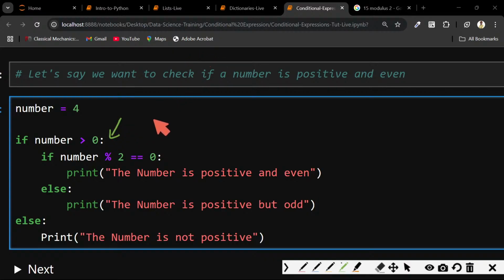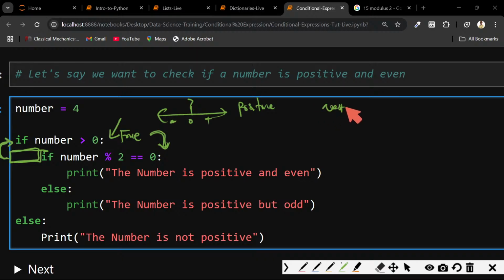If the number is greater than 0, you know that on the number line, here is negative, here is 0, and here is positive. So if the number is greater than 0, it is positive. If this is true, it will move on to the next line. The next line has an indentation with another conditional. Because we are nesting, we are putting this conditional under this. It introduces the concept of nested conditionals, because we have conditions under different conditions.